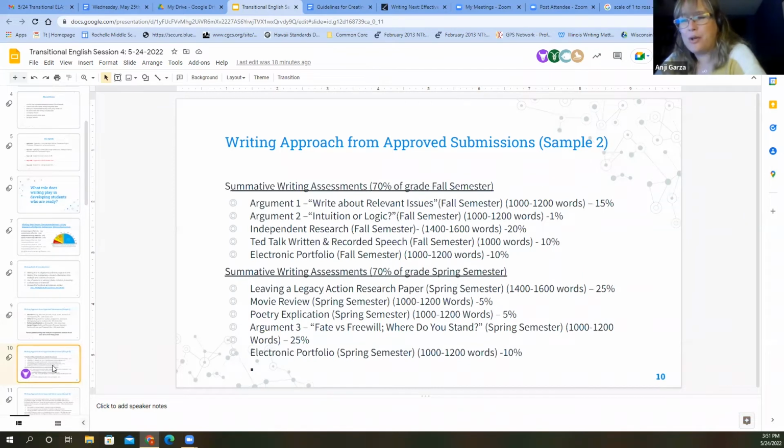This is a second sample from an approved submission. And so this was again from that grading section of the syllabus, where the summative writing assessments were chunked into two different categories. One was for fall semester, and the second was from spring semester. And so all of these writing assignments in total accounted for 70% of the fall semester grade and 70% of the spring semester grade. And you can kind of take a look at the weight of each of these summative. I think it's important to note that they use the word summative writing assignments.